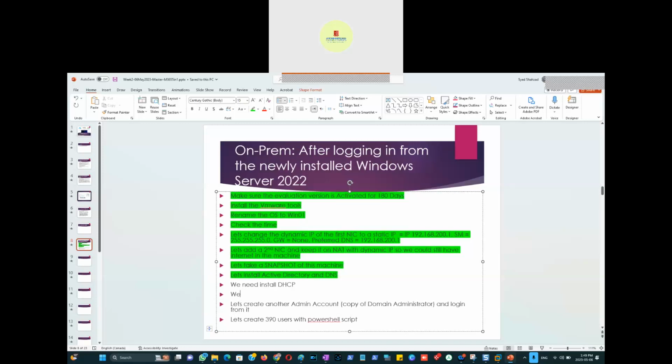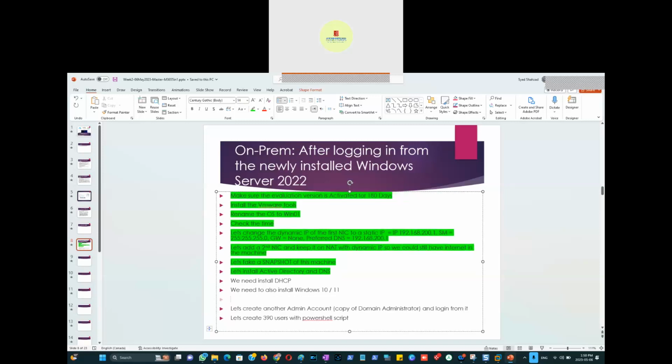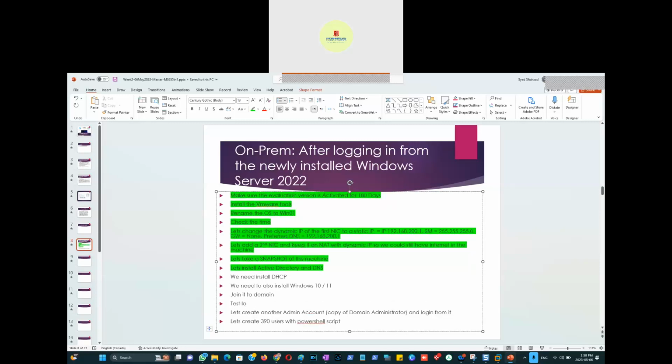Install Windows 10/11. Join it to the domain. Test login from PowerShell created users when these users are created. Okay, so we have a bit bigger on-premises environment to connect to the cloud, which is always a good idea. So yeah, join it to the domain, test login, and so on.